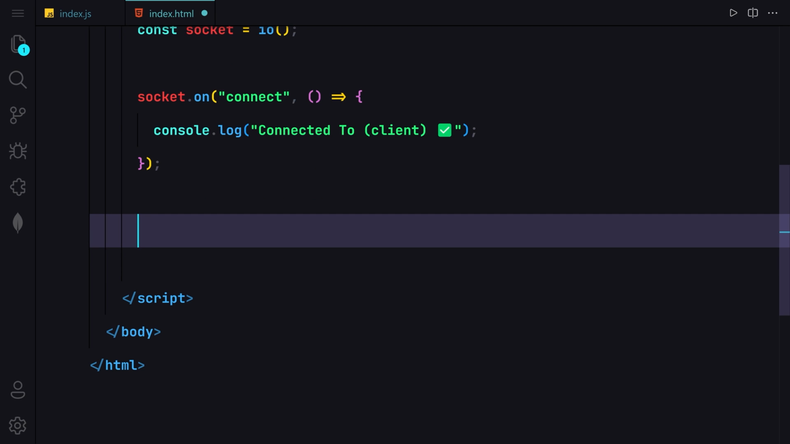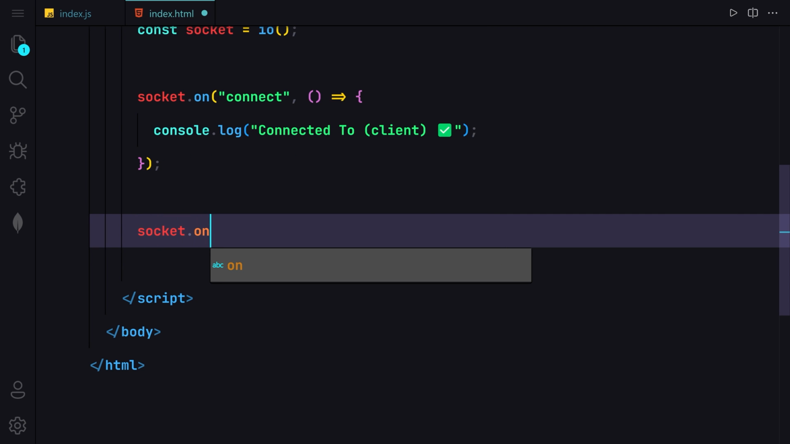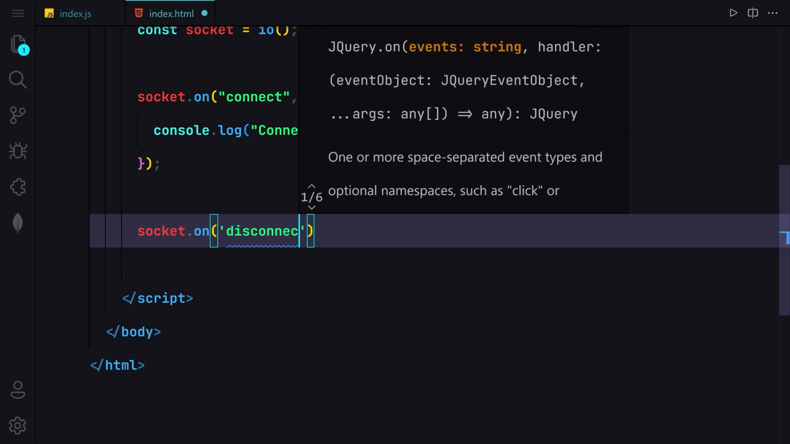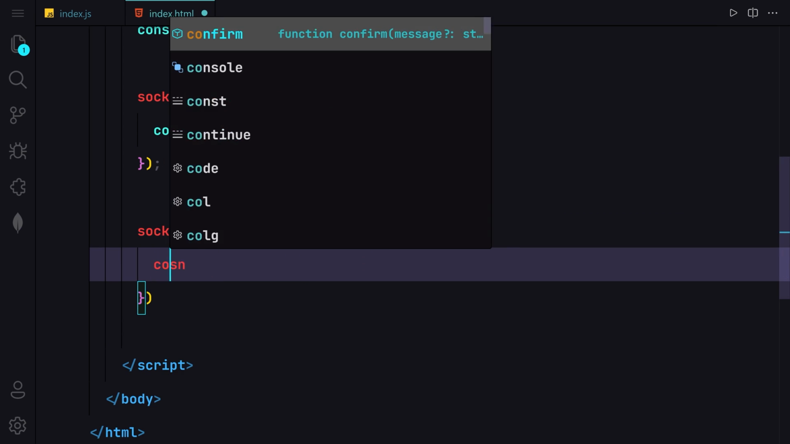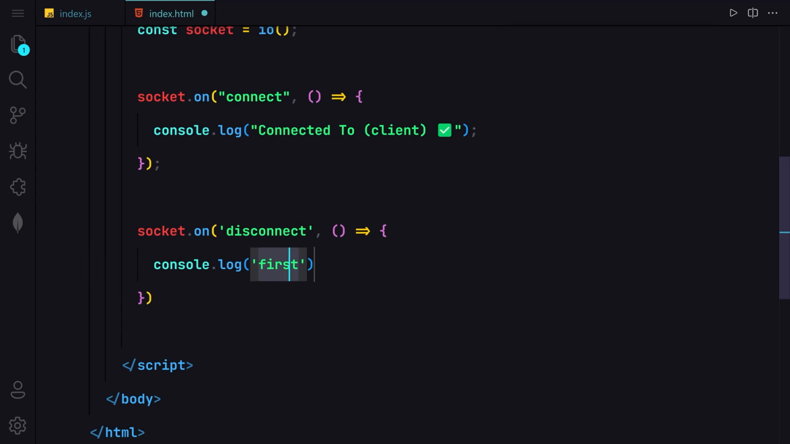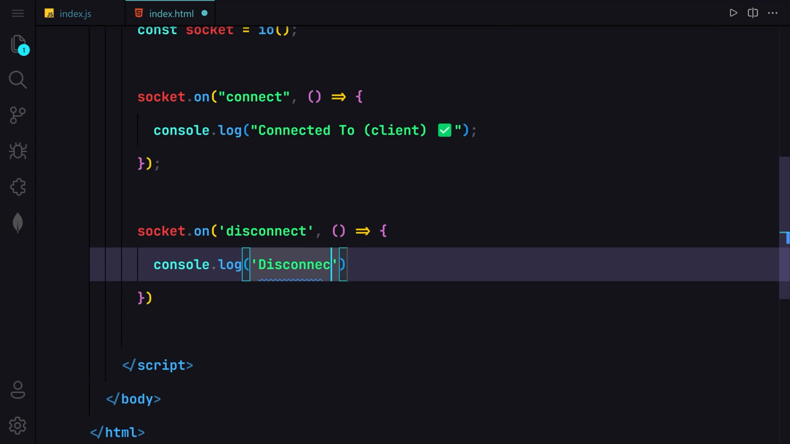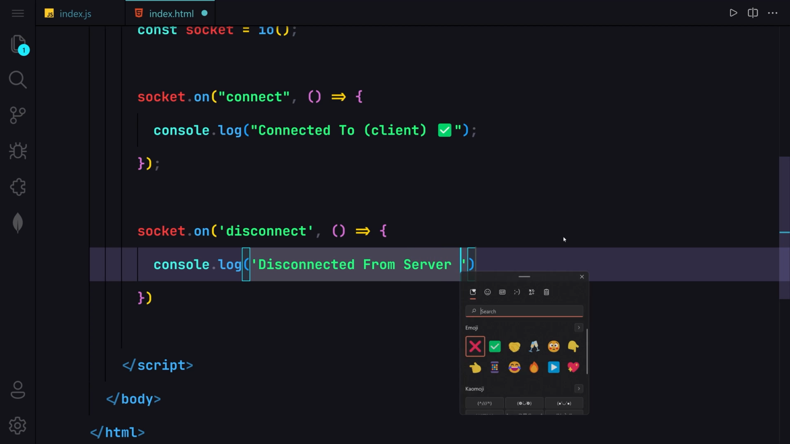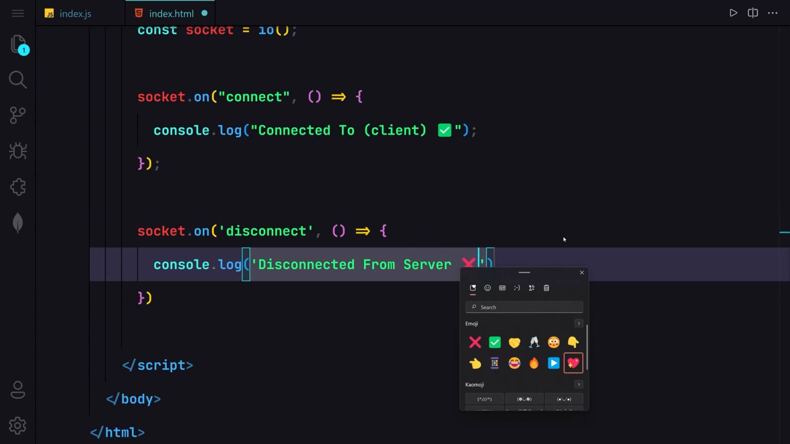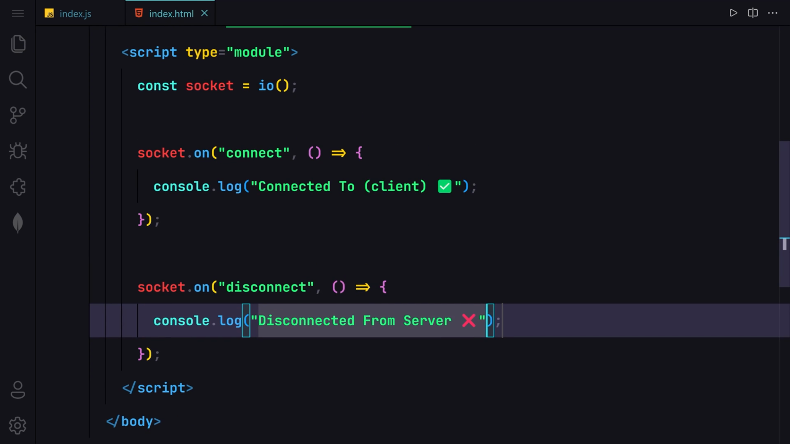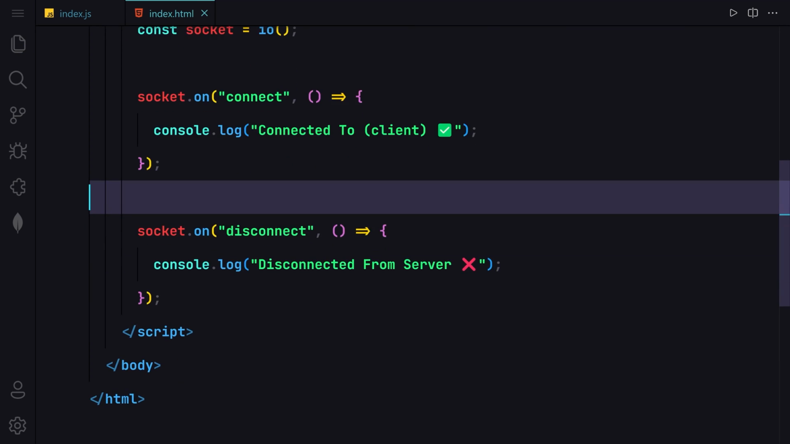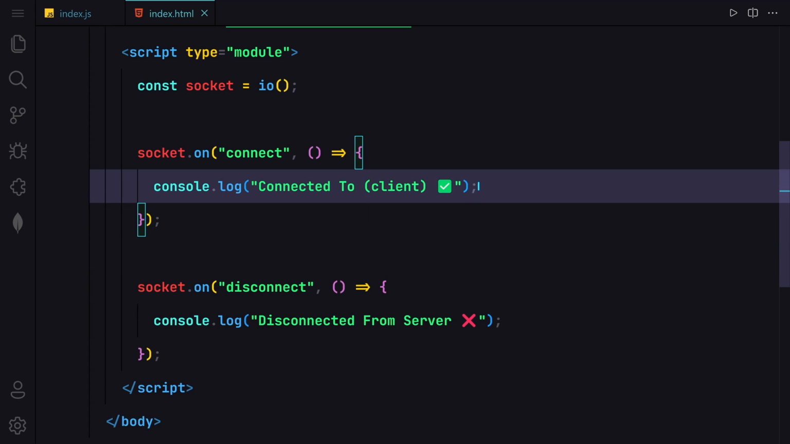So for that we are going to be just using socket.on, and when somebody disconnects, what do you want to do in that case? We are going to pass our arrow function, and we are going to say console.log of "disconnected from server" in this case, and I'm also going to pass my cross icon once again. And now let me just save them, but this will not work because this is the client side and it will not work.